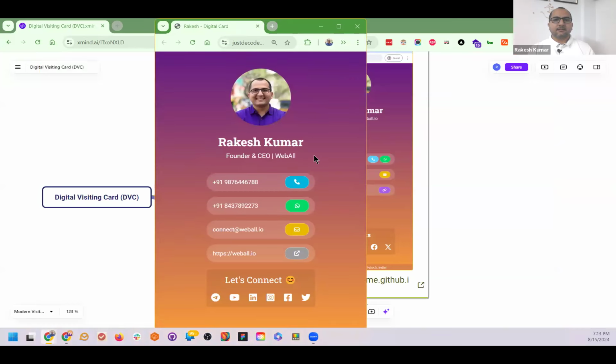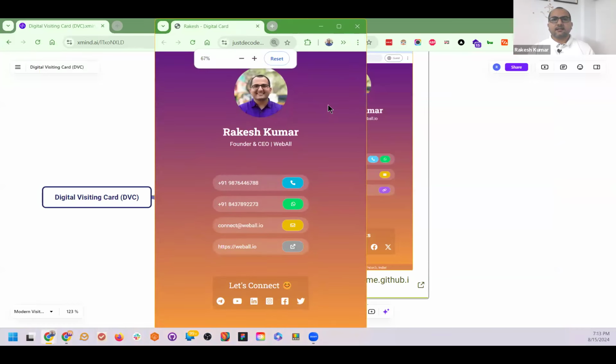So this is our class. Everyone is going to have this output after 1 hour. So you just need to focus for half an hour, 1 hour. And at the end of the class, everyone is going to have this colorful, beautiful, easily shareable digital visiting card. So is everyone excited?